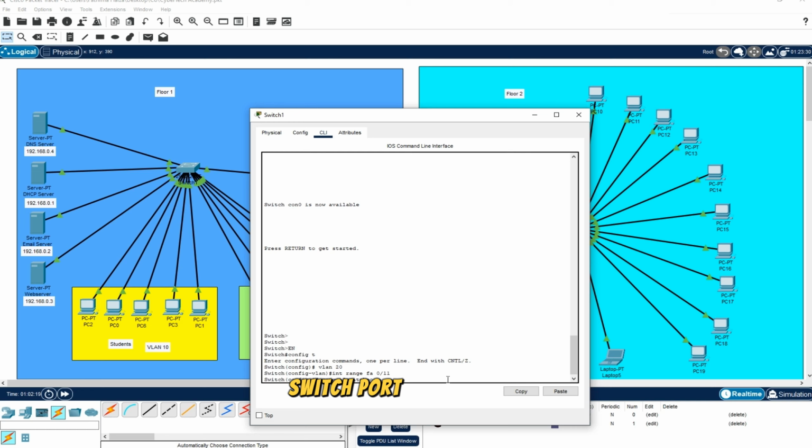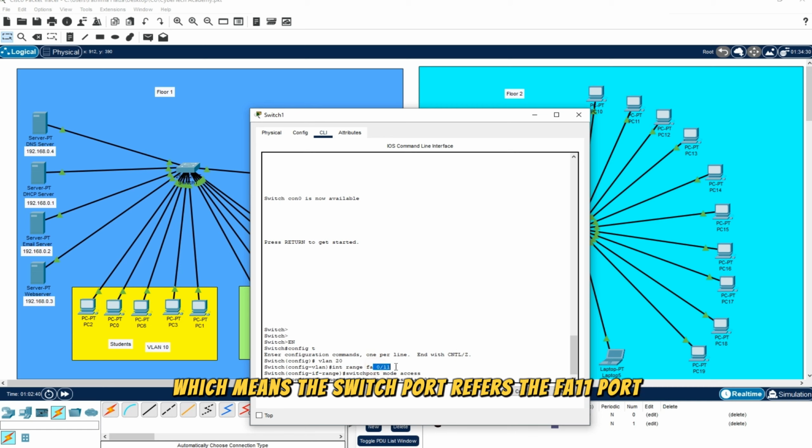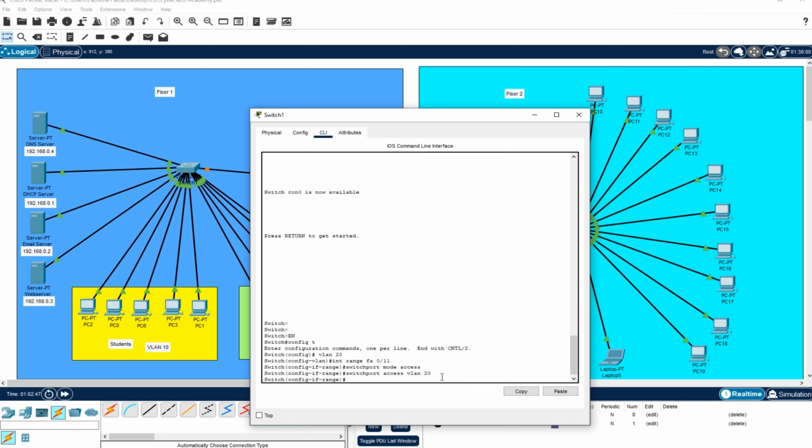Switch port mode access. Okay, now switch port access VLAN 20, which means the switch port refers to the FA11 port. The FA11 port can access VLAN 20. That's all. Press enter.